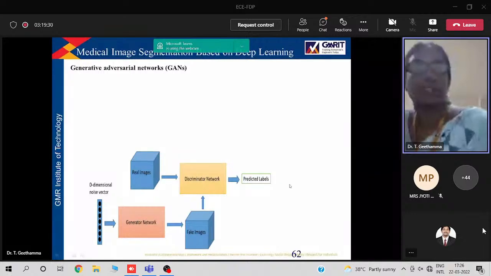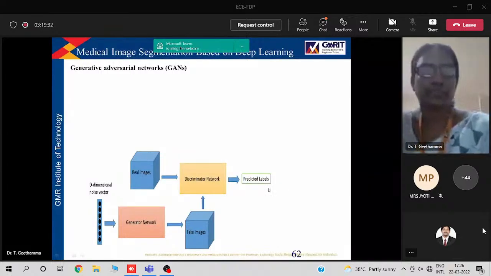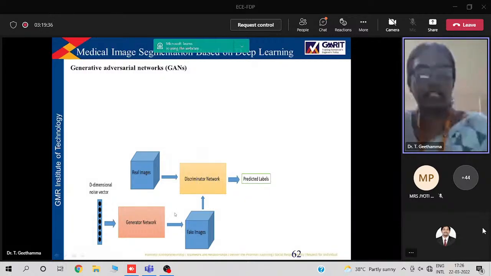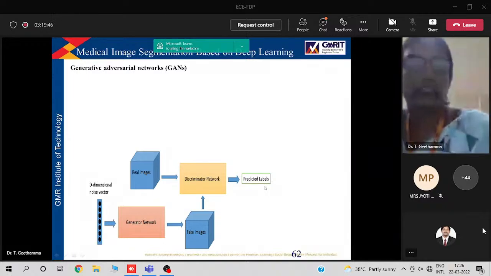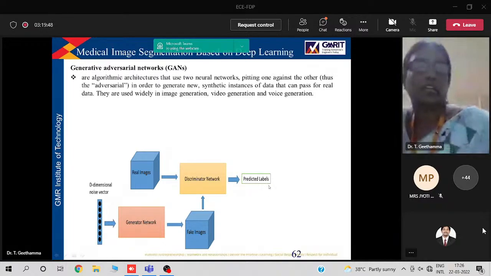The last one, generative adversarial networks. There are two networks here, the discriminator network and the generator network. If you observe this picture, we can understand the real images are applied to the discriminator network and fake images also. Now we have to predict the labels. That is the important thing here. These are algorithmic architectures that use two neural networks, pitting one against the other, in order to generate new synthetic instances of data that can pass for real data.